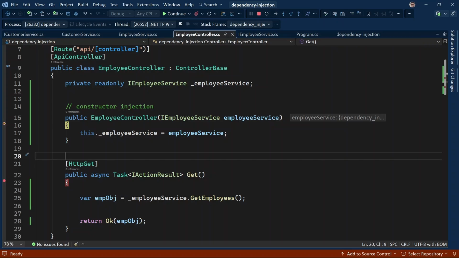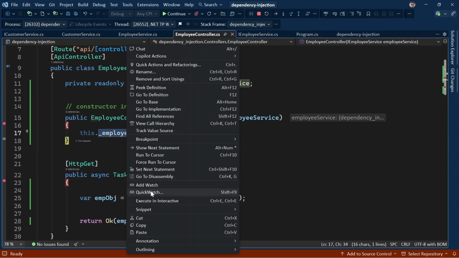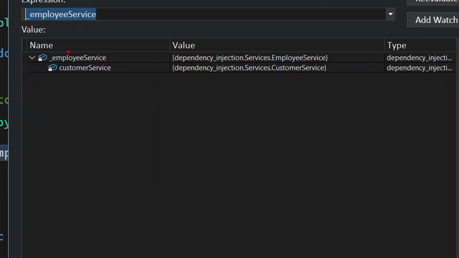But this employee controller is also doing something behind the scenes. Whenever I hit a breakpoint and press F10, you can see this employee service is actually getting an object of my customer service, of my employee service. Okay, let's do a quick watch and let's zoom it for you guys. Whenever I'm asking for an employee service, I will get an object of my employee service concrete class. But why am I also getting a customer service object as well?